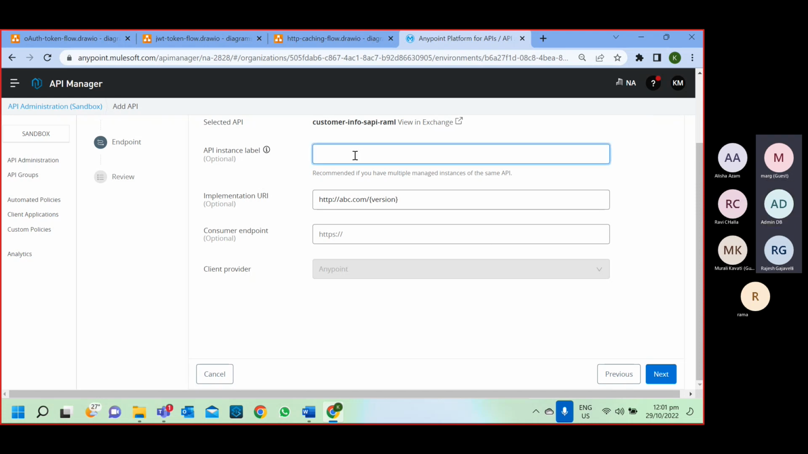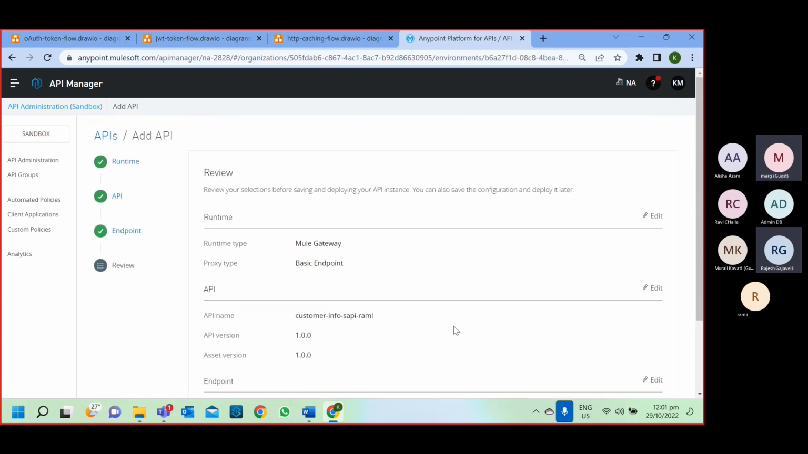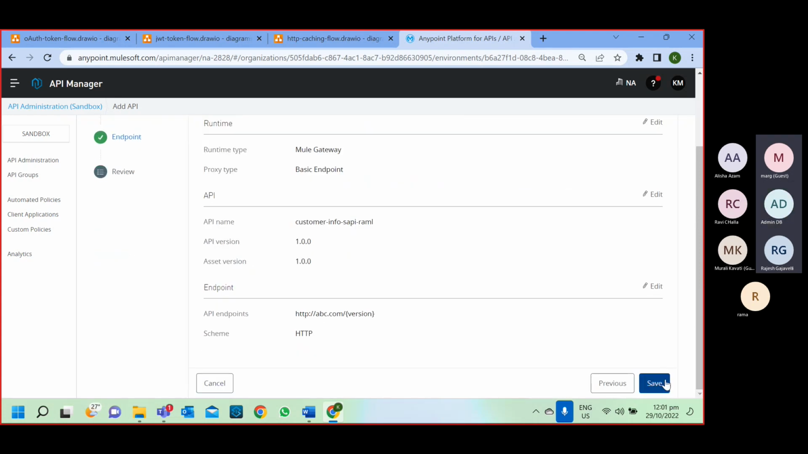API instance level is not mandatory. Implementation URL is again optional, but this will be the URL which will be generated once you deploy your Mule application. This endpoint will be generated, so you can update it anytime. Once you deploy your Mule application, this implementation URL will be generated. Then click on next and click on save.